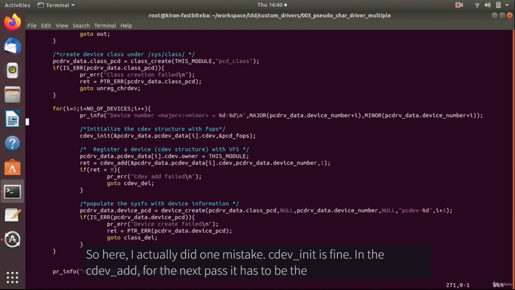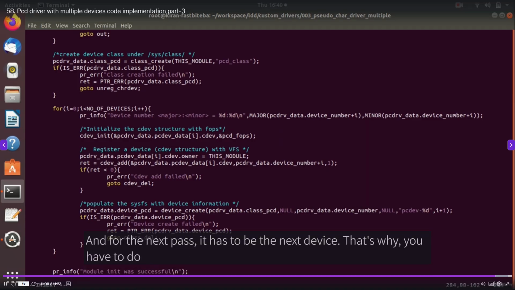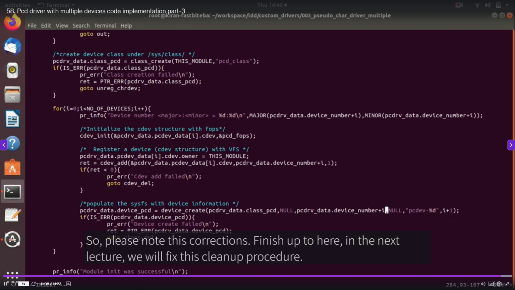So here I actually made one mistake. cdev_init is fine, but in the cdev_add, for the next pass, it has to be the next device number. That's why you have to do +i. That seems to be fine. And in the device_create, this is a class pointer, and for the next pass, it has to be the next device. That's why you have to do +i here as well. So please note these corrections.